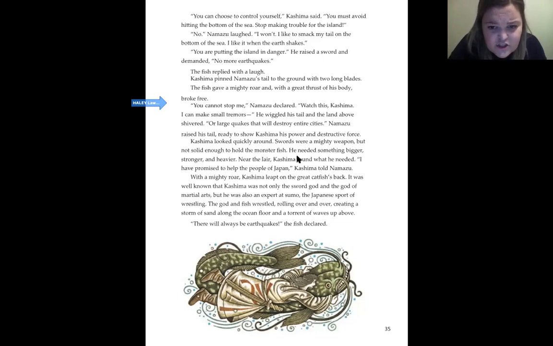Near the lair, Kashima found what he needed. "I have promised to help the people of Japan," Kashima told Namazu. With a mighty roar, Kashima leapt on the great catfish's back. It was well known that Kashima was not only the sword god and the god of martial arts, but he was also an expert at sumo, the Japanese sport of wrestling. The god and fish wrestled, rolling over and over, creating a storm of sand along the ocean floor and a torrent of waves up above.